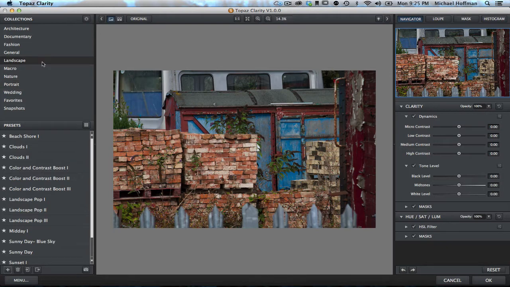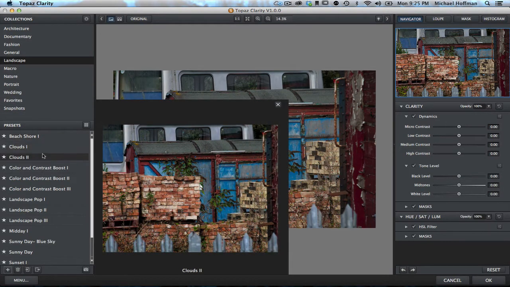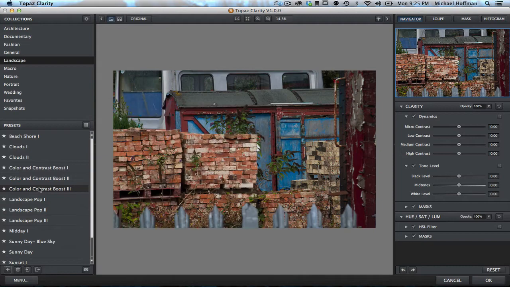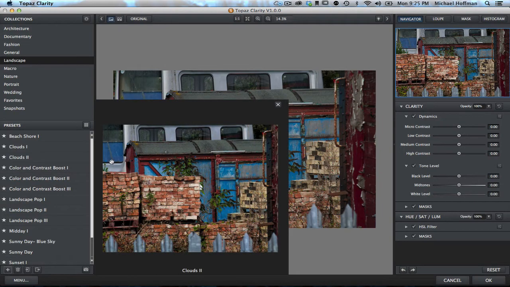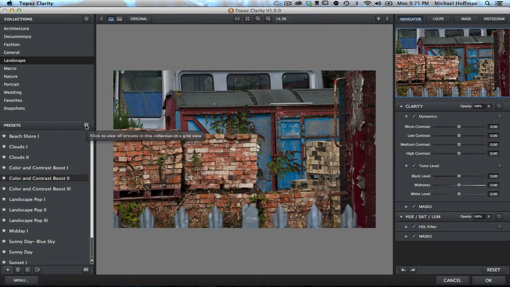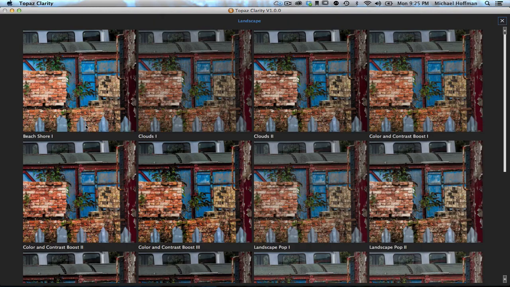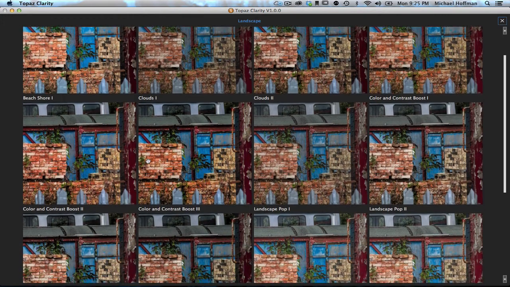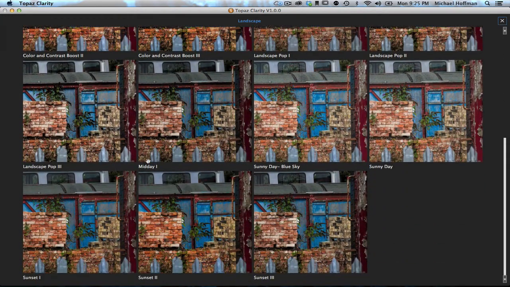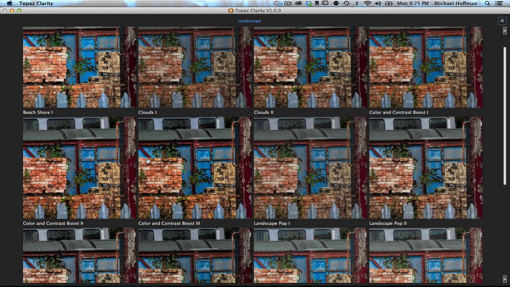Now, within each collection, as Topaz calls it, you'll find a series of presets, and hovering over each one gives you a preview off to the right. Now, this preview can be a little bit clunky, and sometimes it gets in the way. It moves around and kind of jumps in there when you don't want it to. But what I found is there's a little button right here at the top that you can click, and it will allow you to view all of your presets in a grid view. So scrolling through here, we can take a look and see all the presets in this collection.